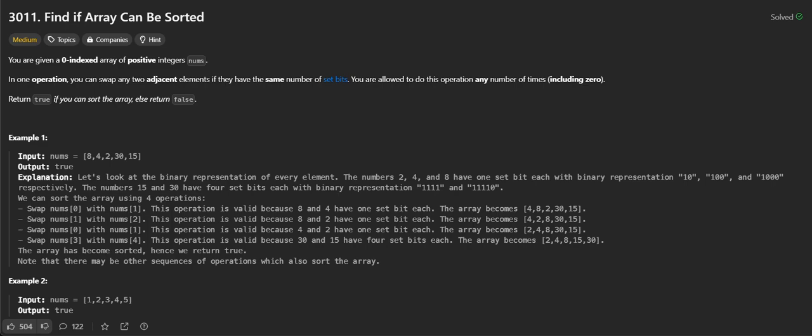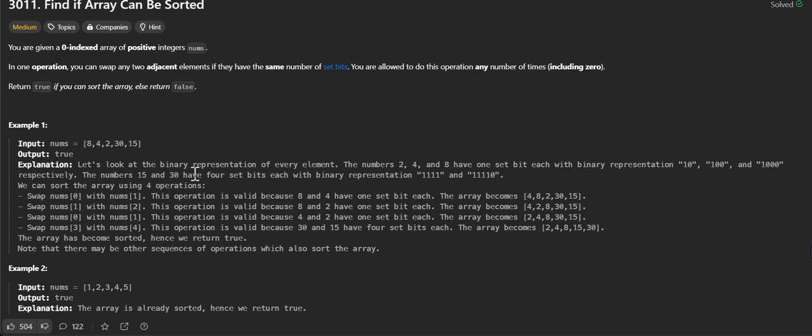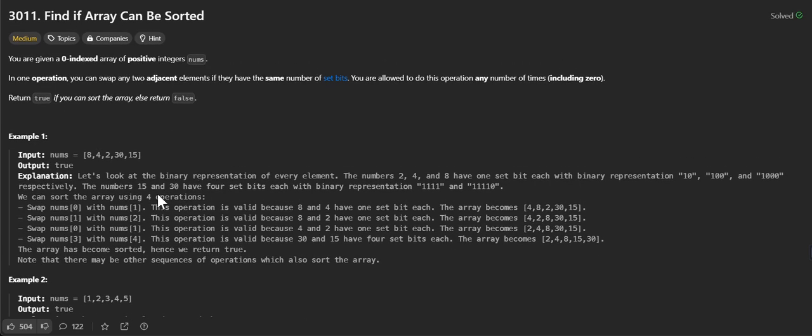Hello everyone. So let's understand today's POTD, which is to find if array can be sorted. We are given a zero-indexed array, and we can do any number of operations on this nums array. But at the same time, we can swap only adjacent elements, and only if they have the same number of set bits.